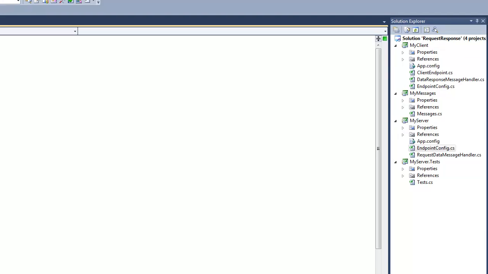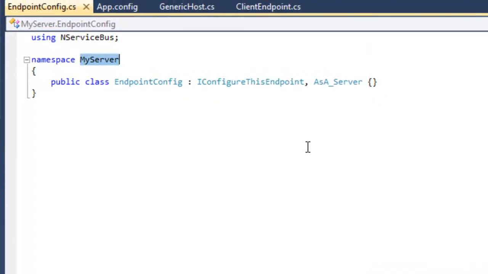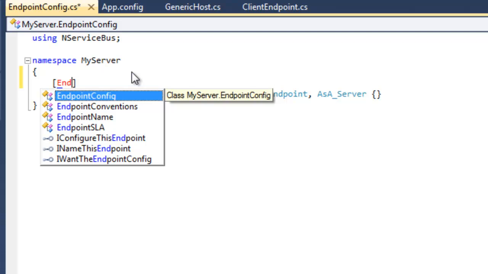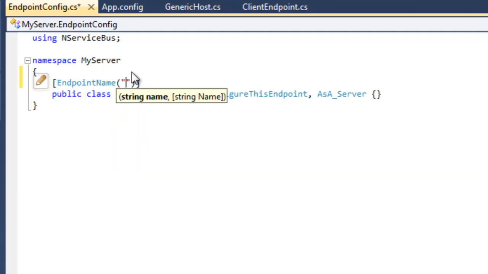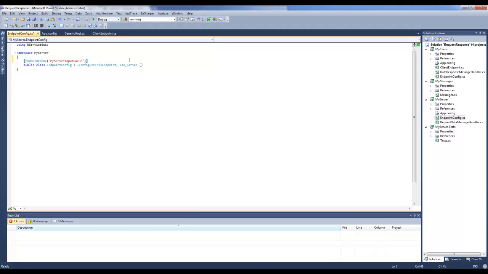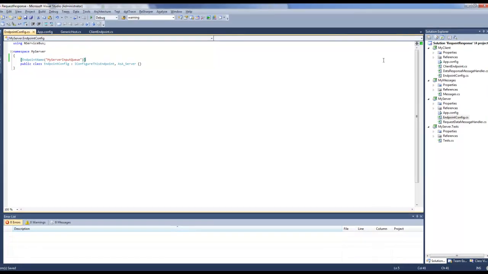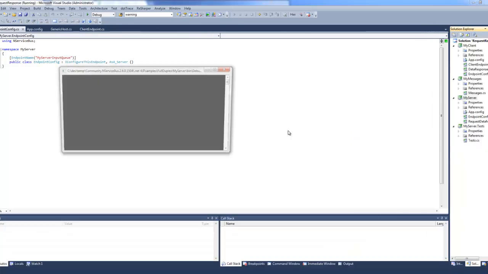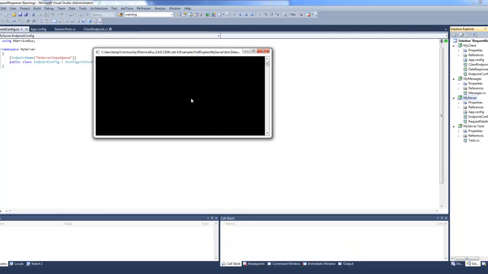So in this case, I could either update my namespace, or there is another way as well. I can put an attribute on here, and I'm gonna use the endpoint name attribute. So if I specify it there to set it to be my server input queue, this essentially sets the name of this endpoint to my server input queue, and it will then cause the endpoint to use a local input queue with the same name. So let's start up the server and see if it still works. Let's see here.